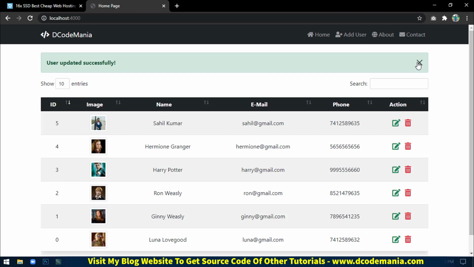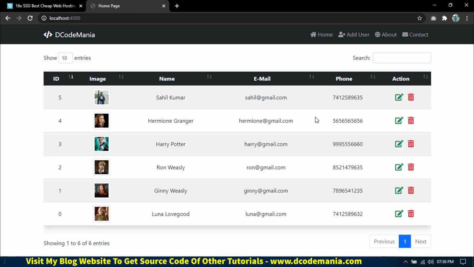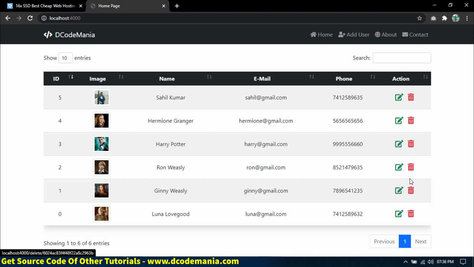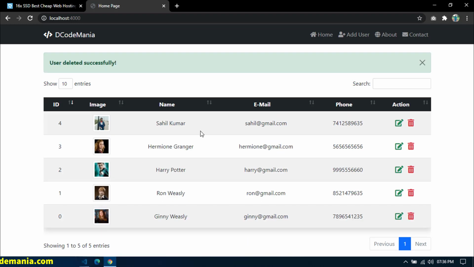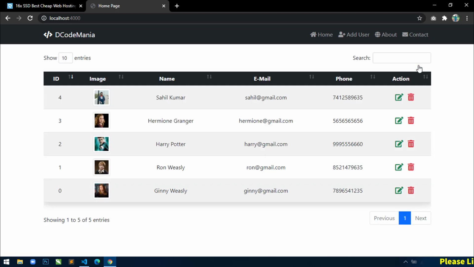Okay, we can also delete any user. Okay, by clicking this delete icon. Okay, so suppose I want to delete this one, so click on this. Now you can see user deleted successfully. Okay, so this will be our application.